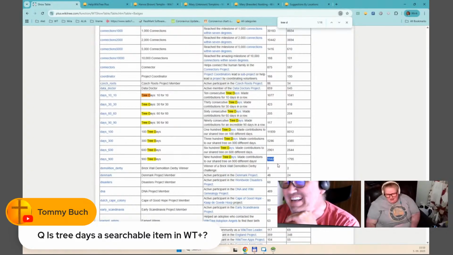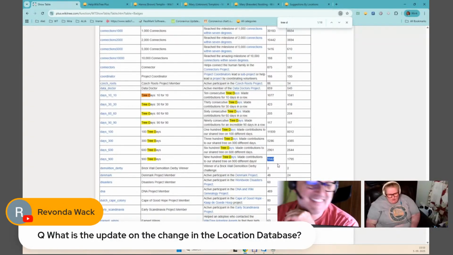Okay, and then Ravonda is asking, what is the update on the change in the location database? I don't understand the question. Yeah, so Ravonda, can you? Well, once I'm asked to add an item, I can add it, and the next database dump is processed by the new location table. So on Tuesday, the changes will actually be seen on WikiTree Plus.